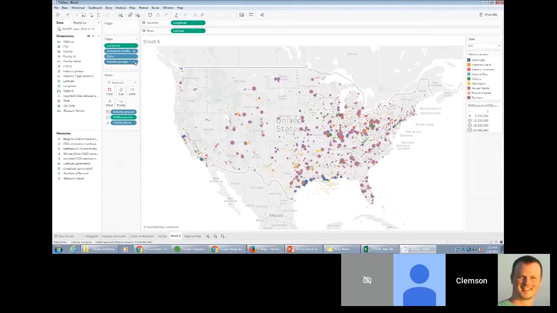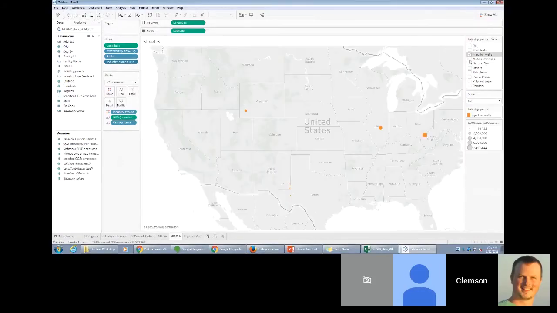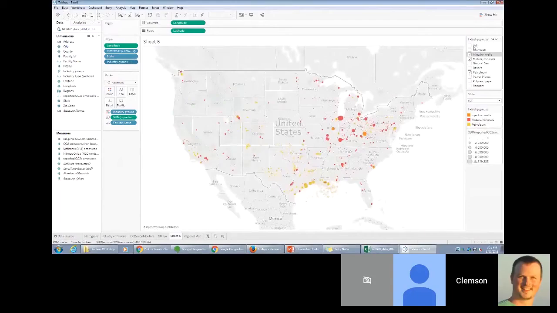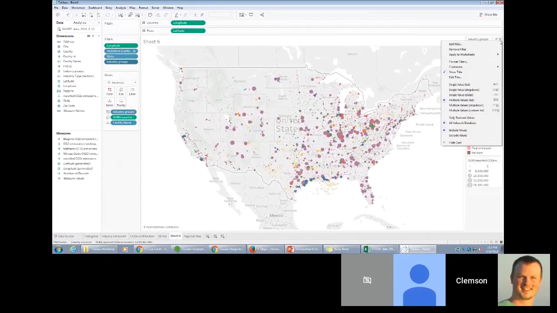And I'm going to click on that filter and say show filter. I want a legend entry for that. I'm going to click on the industry groups on the filter shelf and show the filter. And now I can select between different industry groups. I'm also going to make this a drop-down option, single value drop-down.